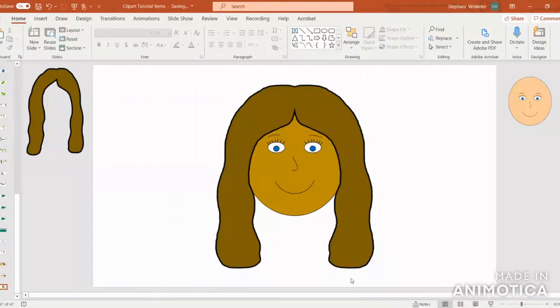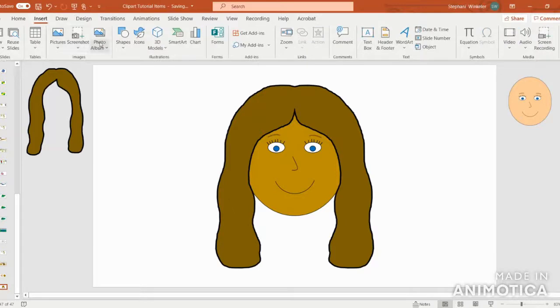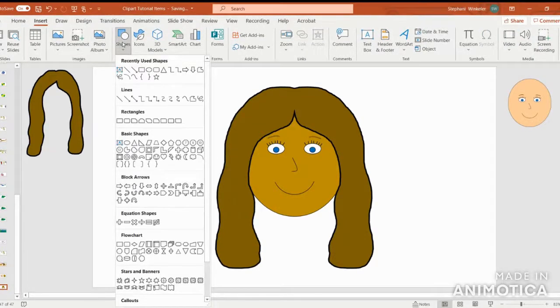All right, so once I've decided on the long hair of my choice, I am going to put some definition into the hair now. So let's go into Insert Shapes. We're going to select the freeform shape here.